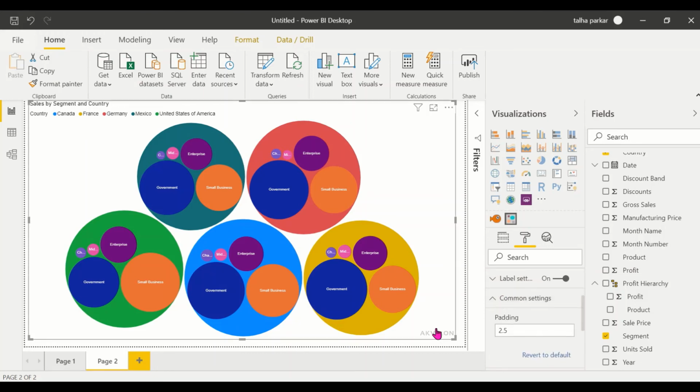So yes, it is not a completely free visual. I mean, you can do as much as is done on the screen. If you wanted to add a drill through feature or you want some premium settings, you would need a key. So that is not available to you right now.